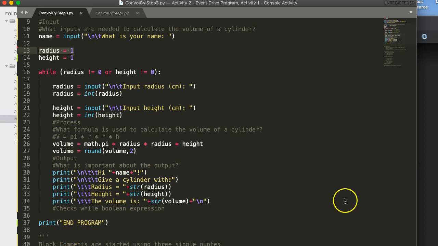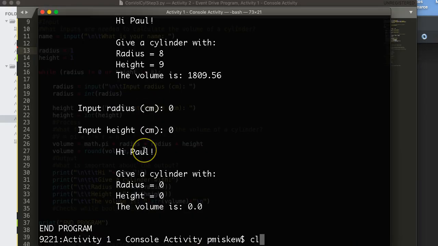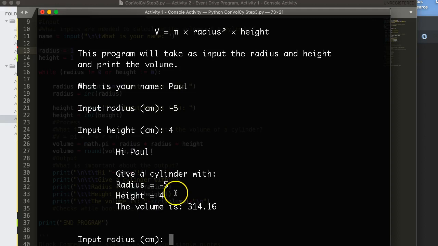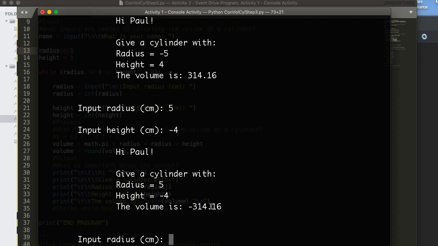Well, we have one little issue now. Let's go back and run it again. Let's just observe an issue that has come up. Let's clear this. Paul. The problem right now is if I put -5 and 4, okay, so the radius is -5, it calculates that. And that works out to a positive because -5 just squares to positive 25. But if I put, say, 5, -4, I get a negative value for the volume, which doesn't make sense.